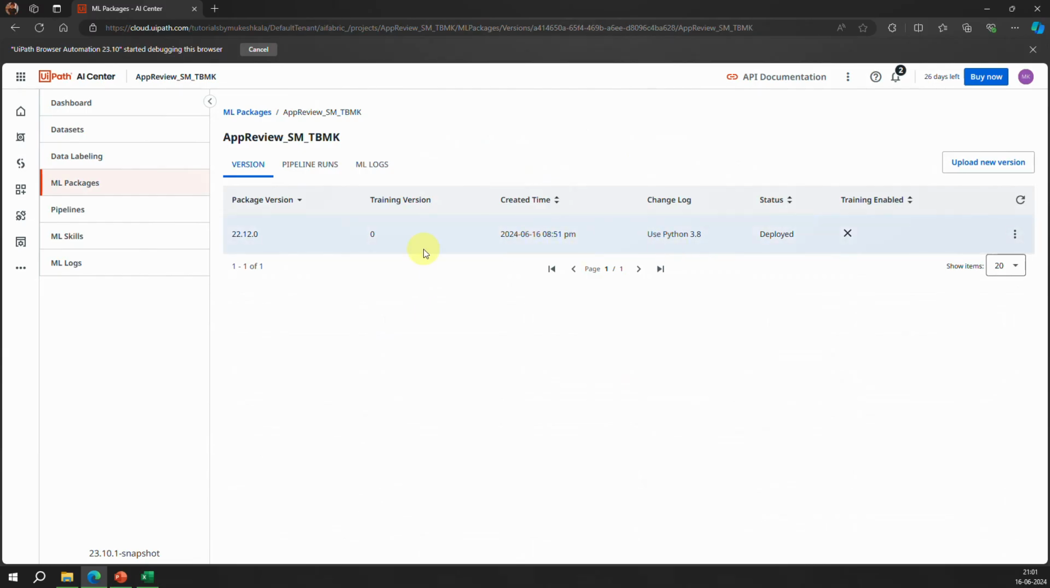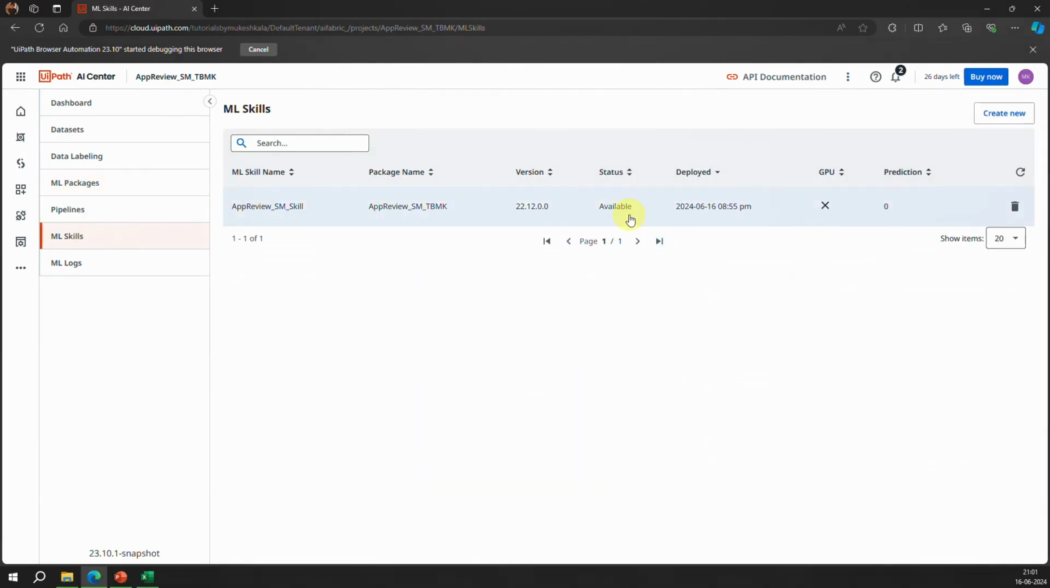Here you can see that the status is now deployed, and the ML skill was also not available. Now the ML skill status is available, right? So both of these are important for you to get started with UiPath. Not this one, but at least the ML skill should be available so that you can use it in your UiPath Studio. Okay, once you have this, let's go back to our solution.